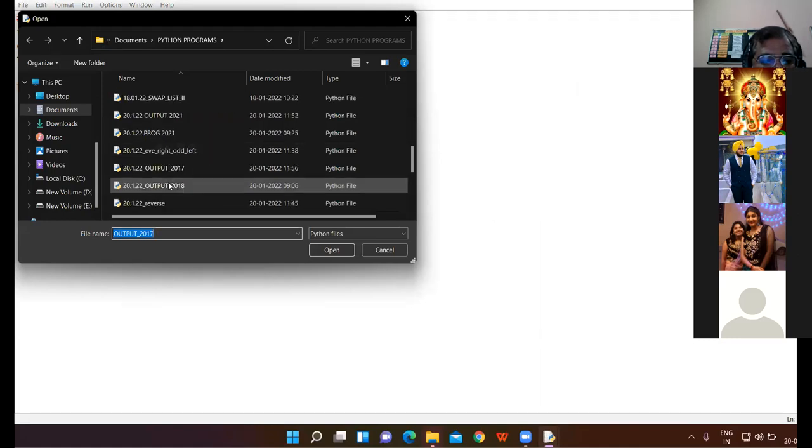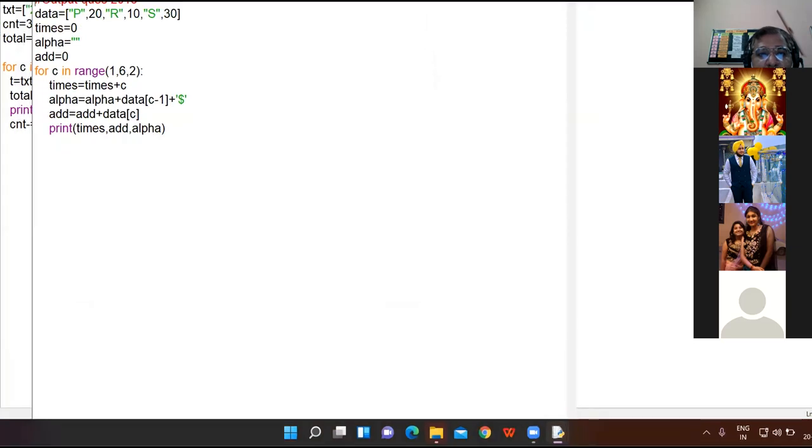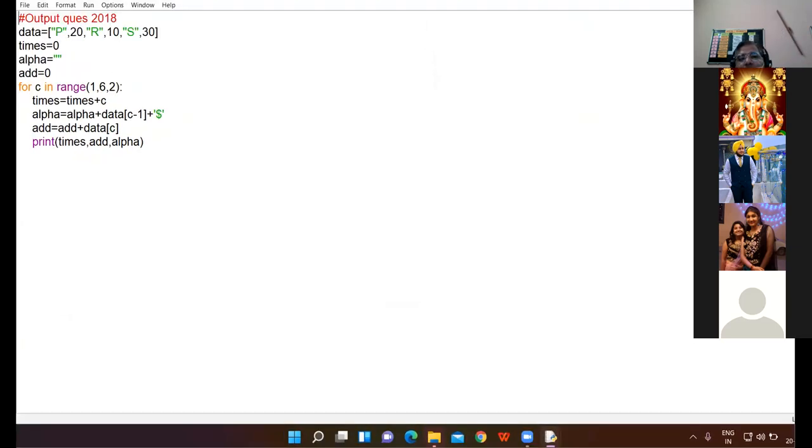Next question is, okay, see here. Check out this question. This is the mixed element list, string and integer. Aapke paas string hai, phir 20 hai, phir r hai, phir 10 hai, then you have s and later you have 30. Clear to everyone? All right.